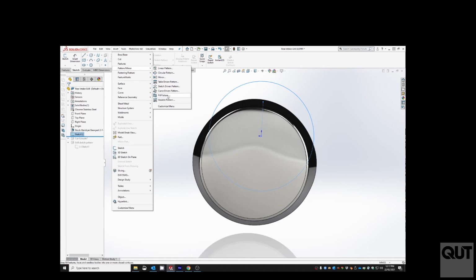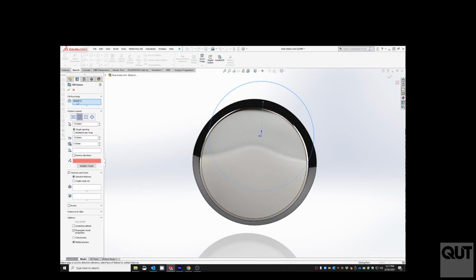So go to fill pattern, and now it's automatically selected the boundary because the sketch was already selected. If we go down to our direction, we can select that direction. Now we've got a few different types of patterns. We've got a perforation pattern, we've got a circular one, a square, and a polygon. So we want circular. The first one is the spacing between the concentric circles of the pattern. The second one is the spacing between the instances. So we want that at 4 millimeters diameter.